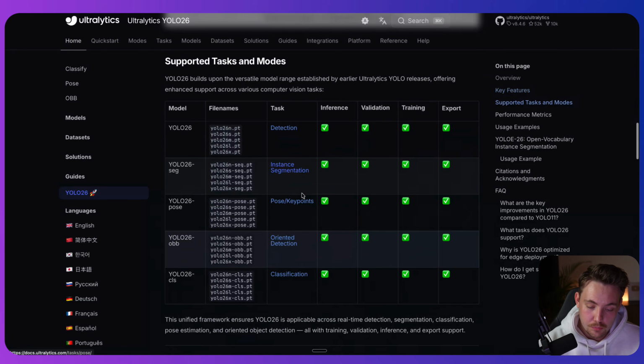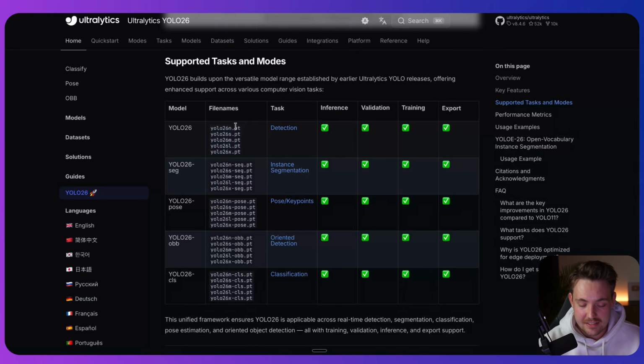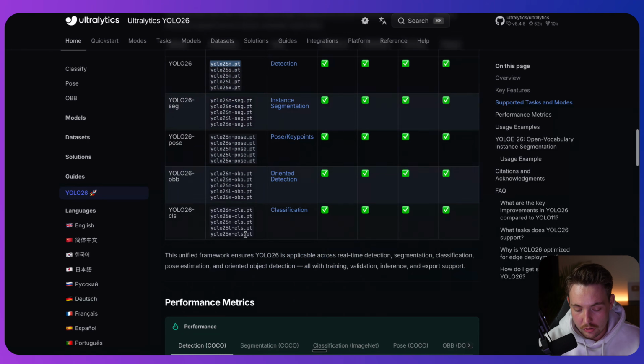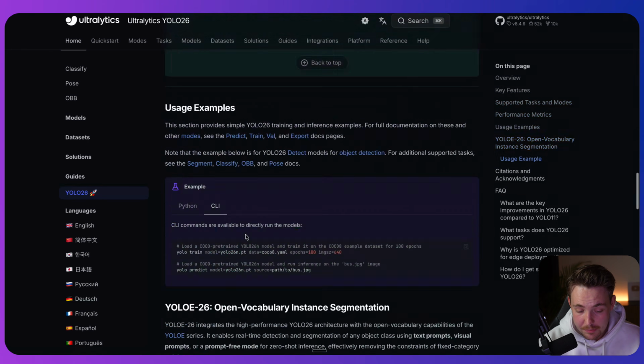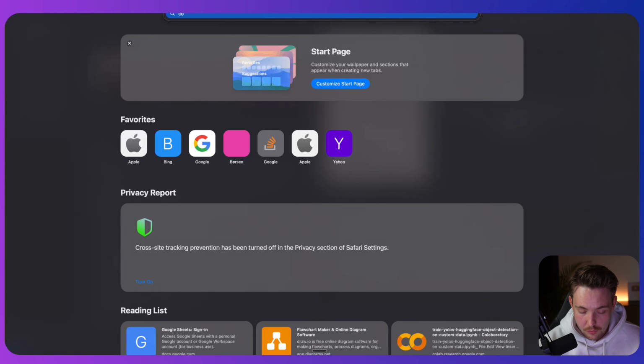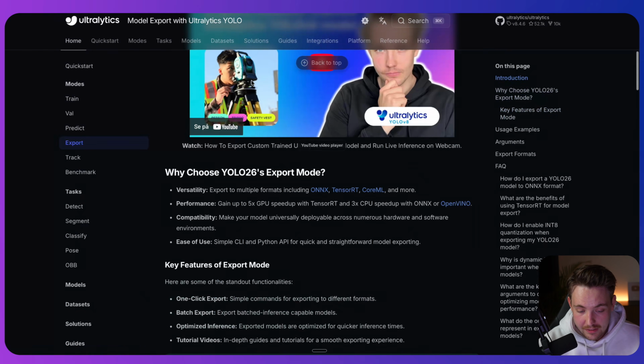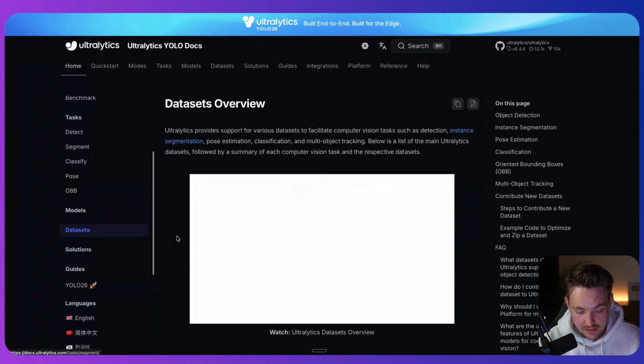All the tasks are supported. You can do inference, validation, training, and export in the exact same way, with the exact same command. All we have to do is swap out the YOLO26. That's pretty much everything. Let's open up a Google Colab notebook and see how we can train on our own custom dataset. If we go back into the documentation, let's find a dataset that we can train it on.